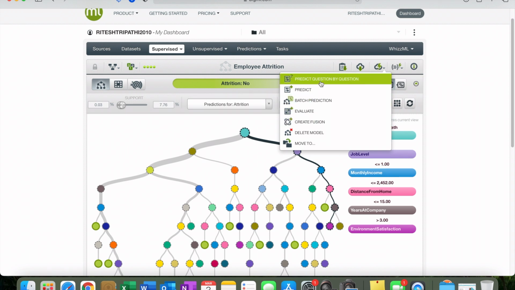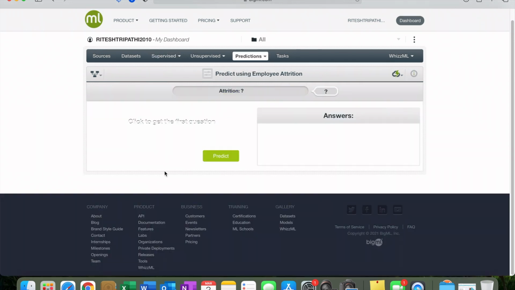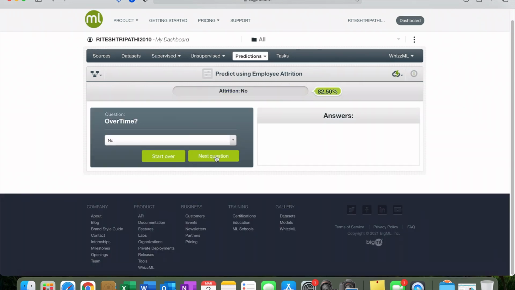So when you get time, you can just go through this BigML and try by yourself. I'll click on predict question by question. So on the basis of all those independent variables, it will keep asking me questions. Over time I have to give my input. So I'll just say yes.